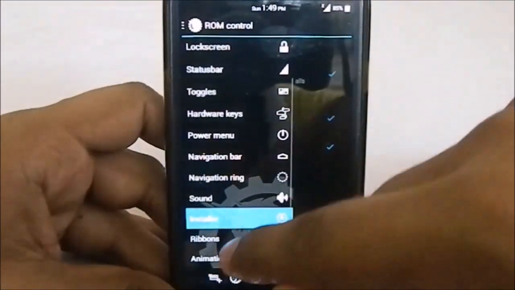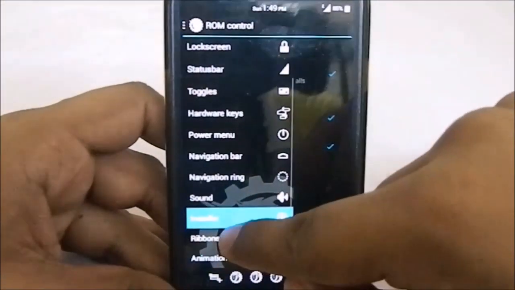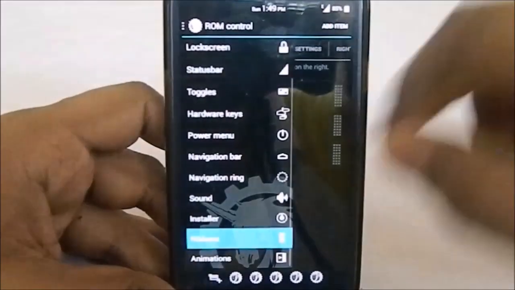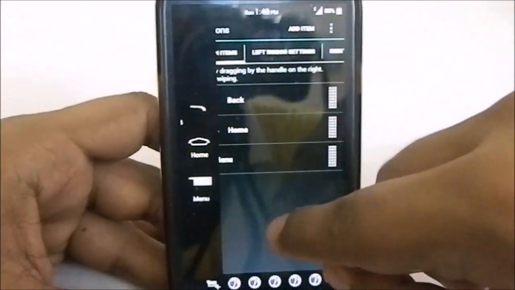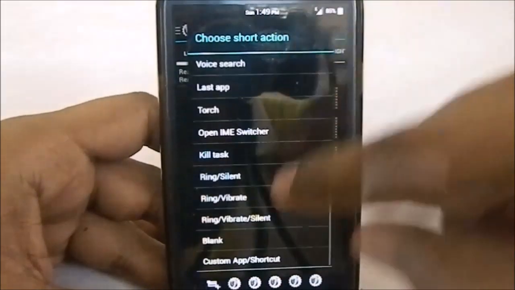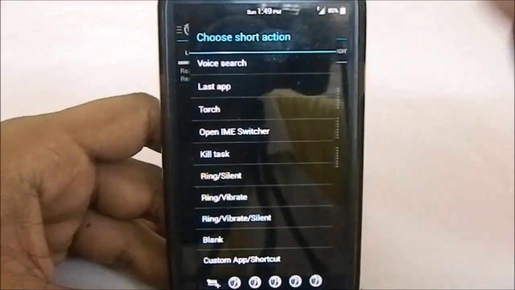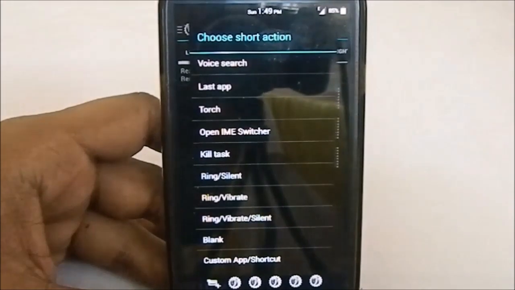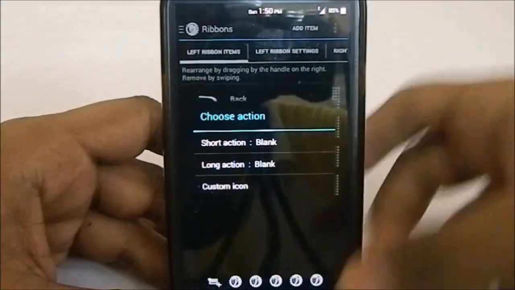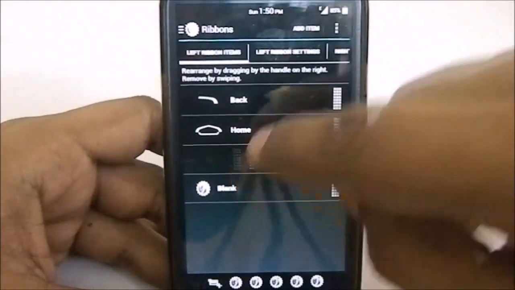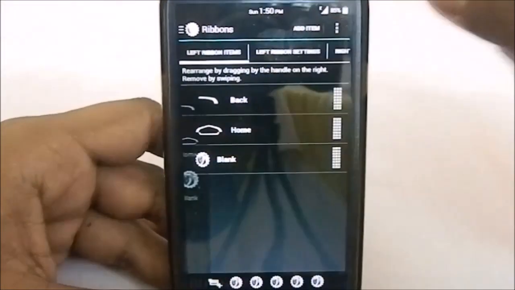So that's really cool. This is what I was talking about, the ribbons. This is the left ribbon items. I have enabled all these. You can add a lot of extra items. You can add apps, custom shortcuts, blank even. I'm not sure why you want a blank one, so that you can choose this from here again. So you have a lot of options there.